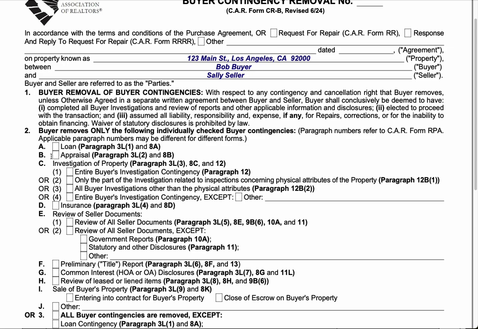What does the buyer do? They check this box up here in paragraph 2 and see how it says buyer removes only the following checked buyer contingency. And then up here they have the three main contingencies I was telling you about, loan, appraisal, and then investigation. Well, if the buyer wants to remove just one but leave the other contingencies in place, this is where they do it in paragraph 2. And the most common one that I see removed is appraisal. Of course, the buyer could do loan, or the buyer could do investigation, and the buyer can check this box.